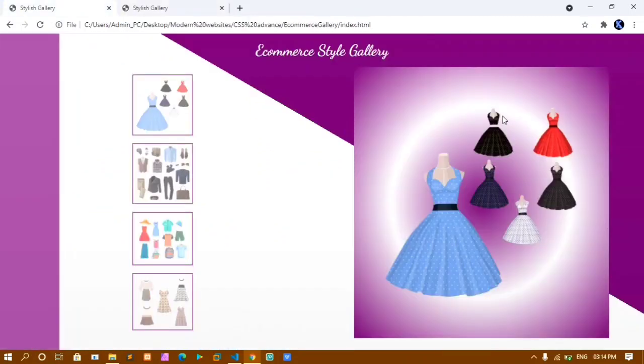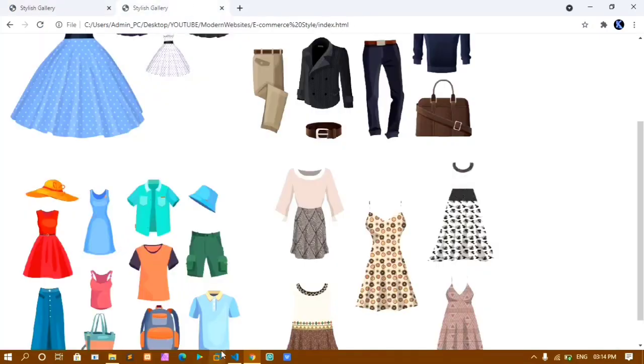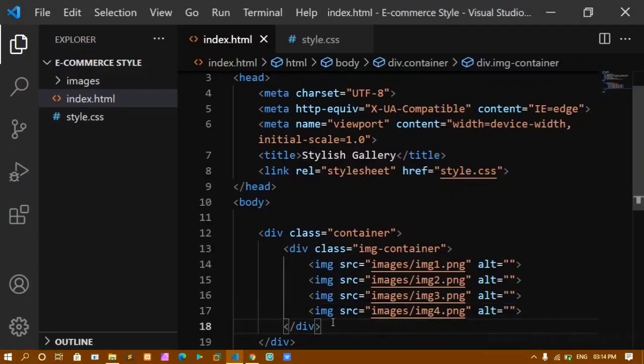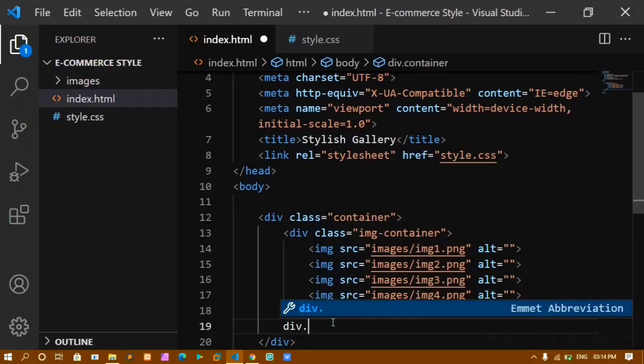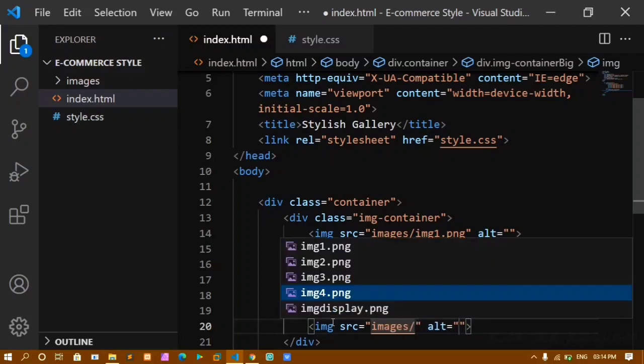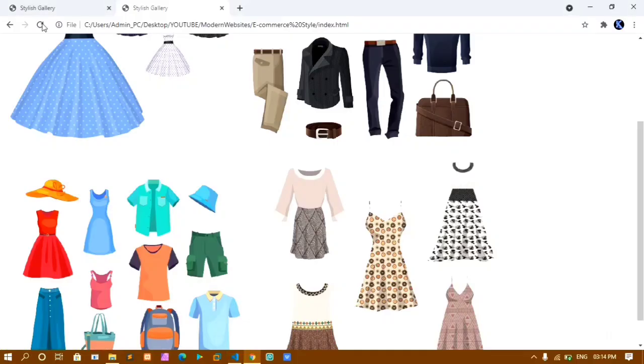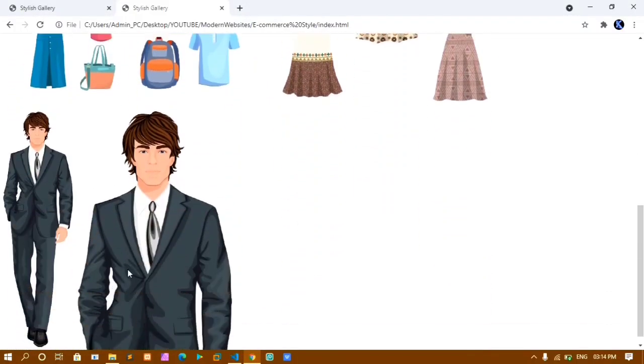Okay, now inside my next container I have this image. So here below this container I'll create one div. I'll give the class name as image container and I'll just give big. Now inside this I'll be creating an image. I'll give this images path, images slash, and I'll be giving this last image. I'll save this, and now if I refresh this one you can see I got my image here.